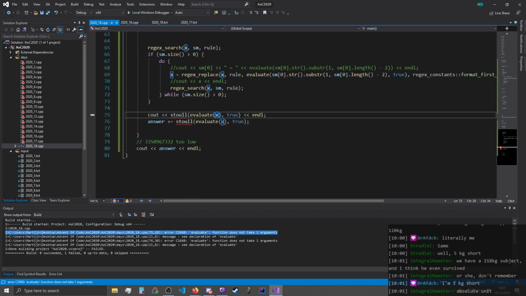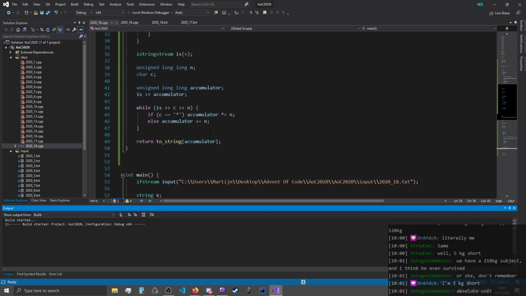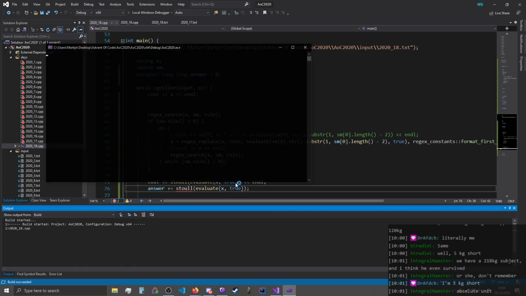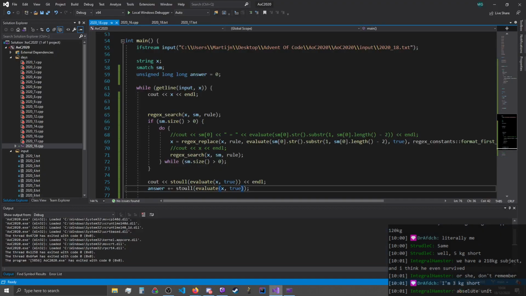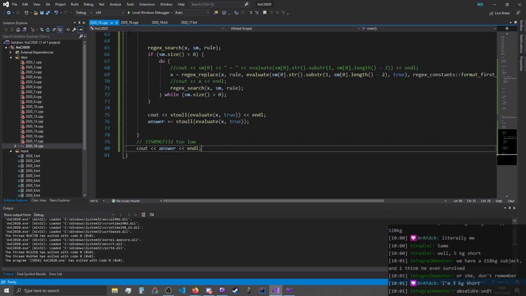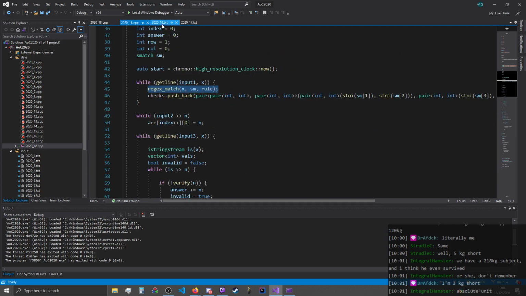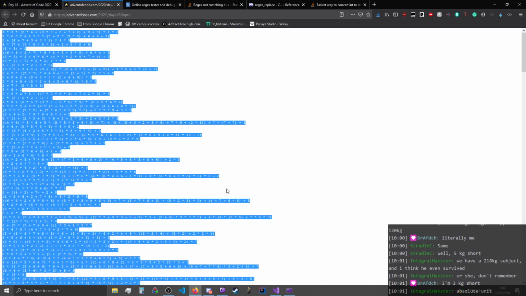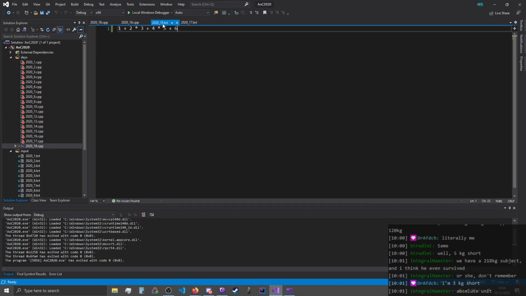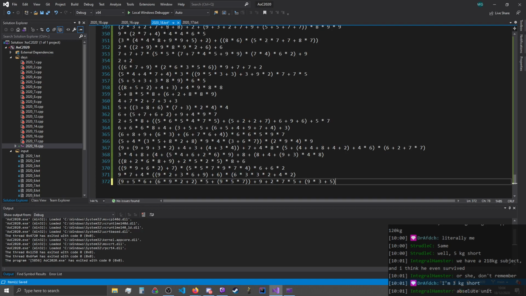Function does not take one argument. Oh, whoopsie. My bad. Put it in the wrong one. There we go. 2, 3, 1. 2, 3, 1. I think we got it. I think we got it, kids. Just not gonna bother with the test inputs. I assume I'm a genius.